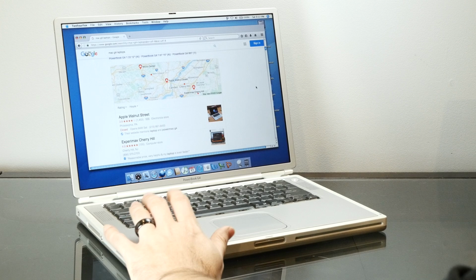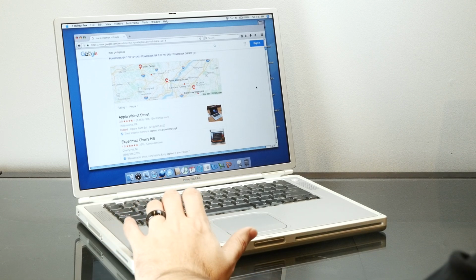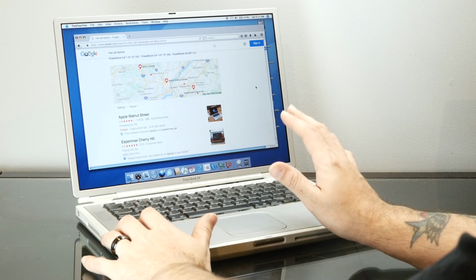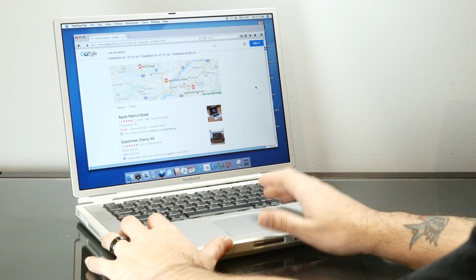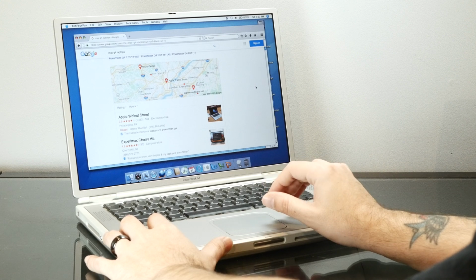So anyway, let's take a look at the TiBook and take a look at some of the upgrades I made. We'll take it apart and look at some of that stuff inside. And let's see some of the stuff it can still do.